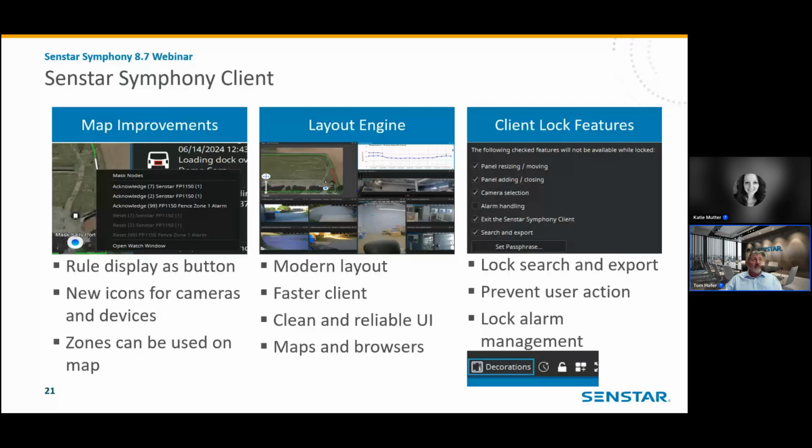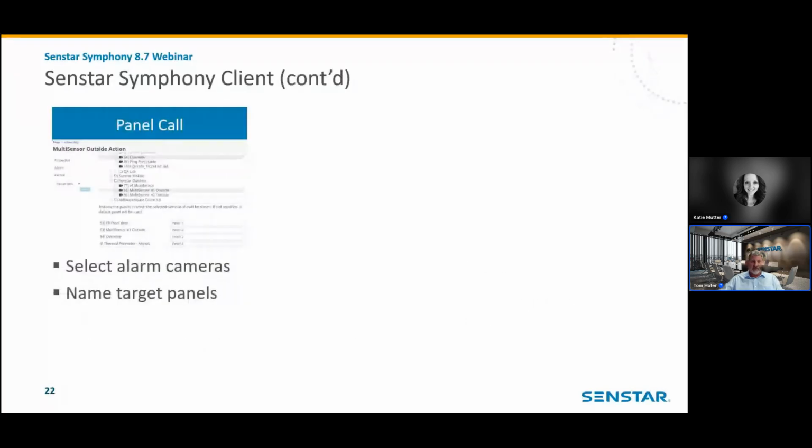And speaking about what the system decides to display, we have also looked at the panel call-up. So if you have an alarm, the system now allows you to go in and say, I want to have 4 cameras that should be displayed on my multi-view. So those 4 cameras, I can now assign panel names. So I go in and say panel 1 for this camera, 3 for this camera, 2 for this, and 4 for this. So here you select which cameras, then you name the target panels.